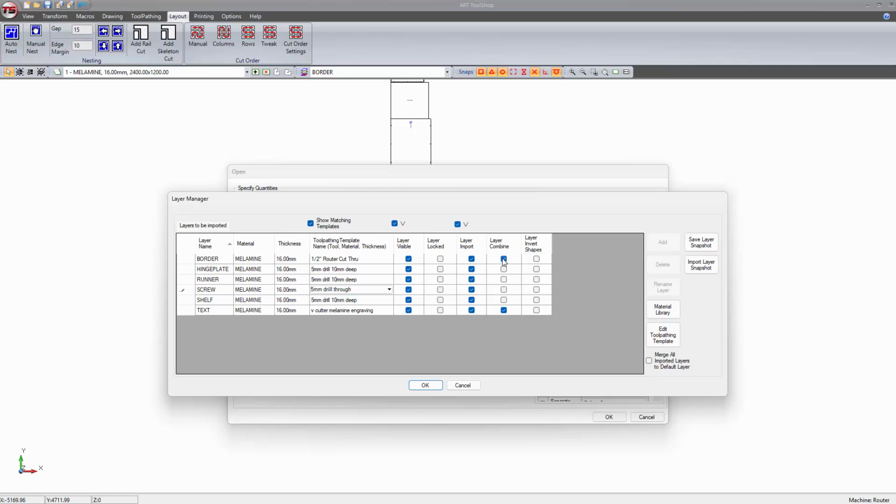Next is the Layer Combine checkbox. This is the same combine function that we learned about earlier. Checking this box will combine any parent and children shapes that are on the same layer, causing the cutter to cut inside the internal shapes and outside of the external shapes.